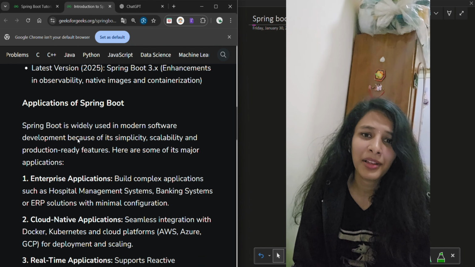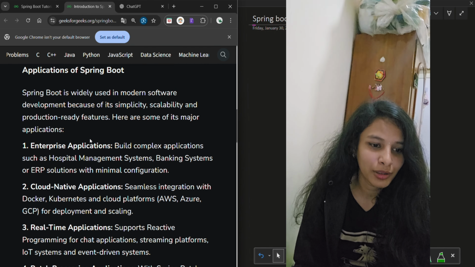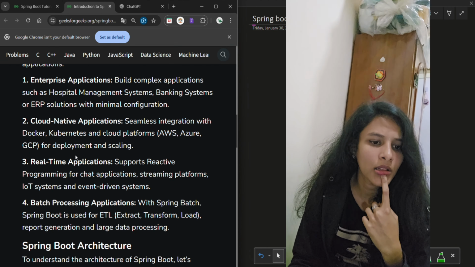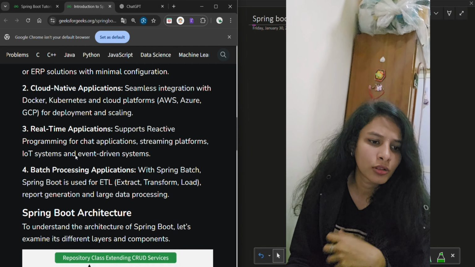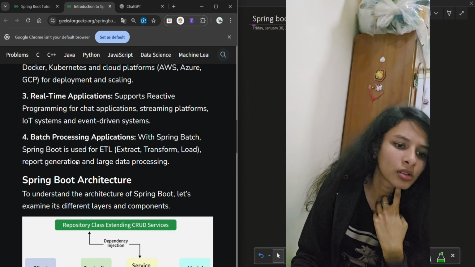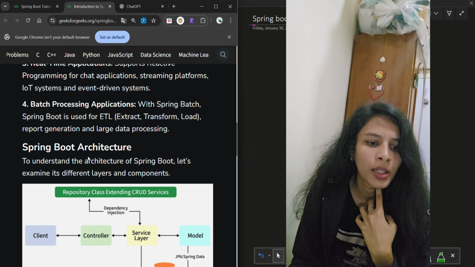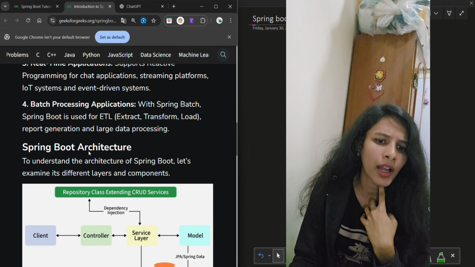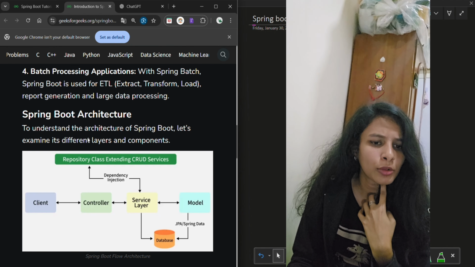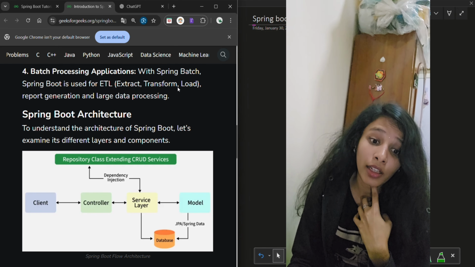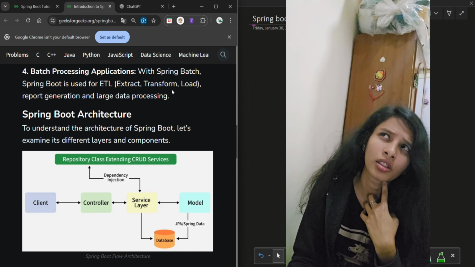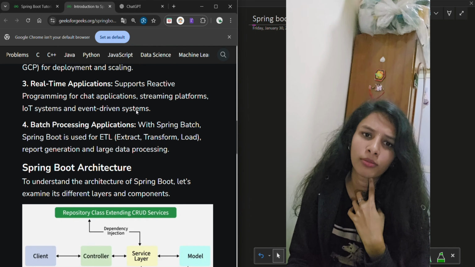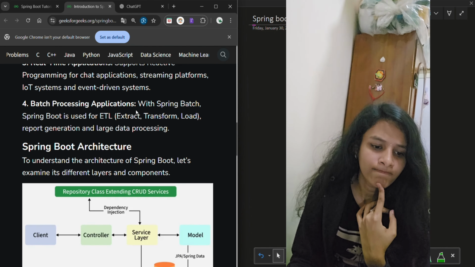I want applications of Spring Boot. Then enterprise level applications, to build hospital and banking systems. Okay, cloud native applications, integration with Docker, Kubernetes, real-time applications. Okay, chat, streaming platform, batch processing applications with Spring Batch. Spring Boot is utilized for extract, transform, load. Okay, I heard this in data engineering, I guess. Extract, transform, load. Okay.